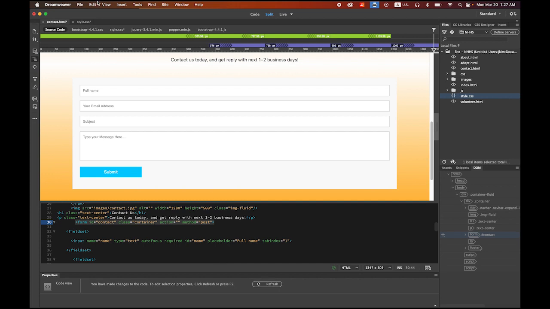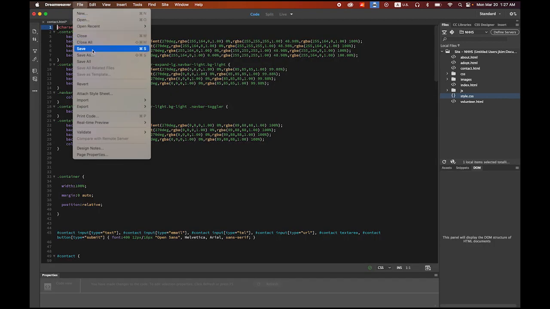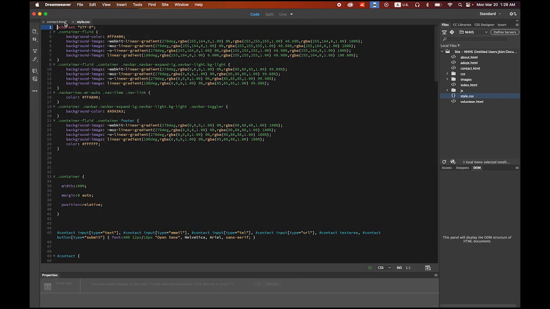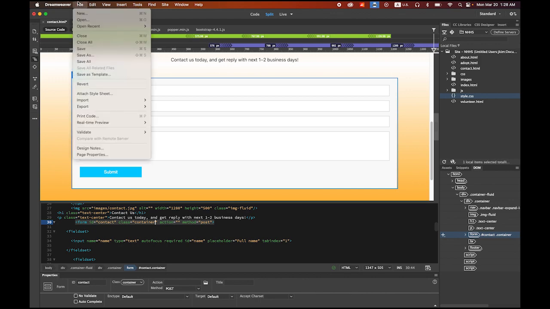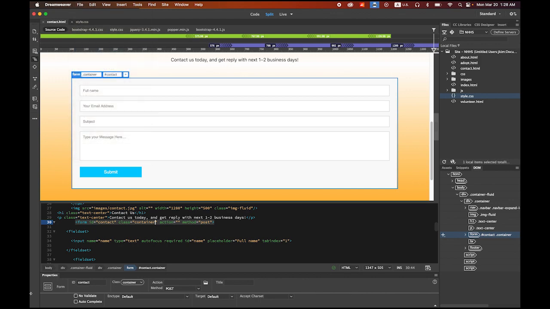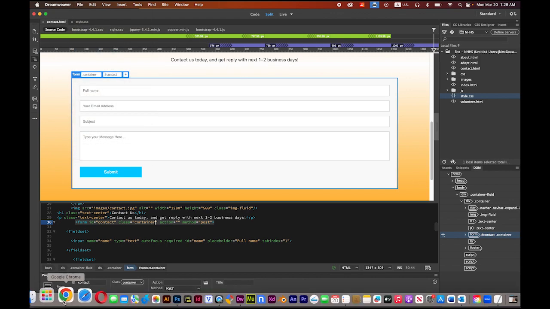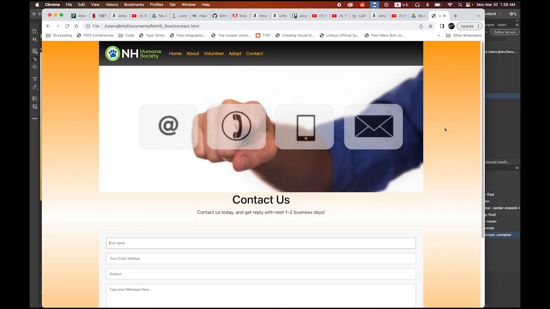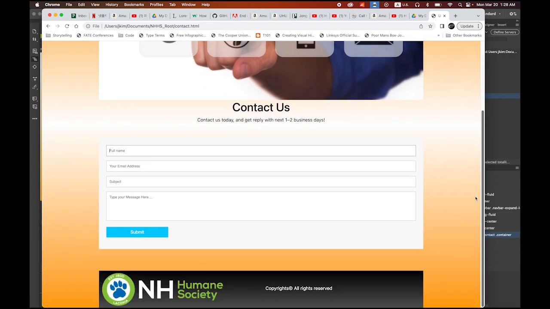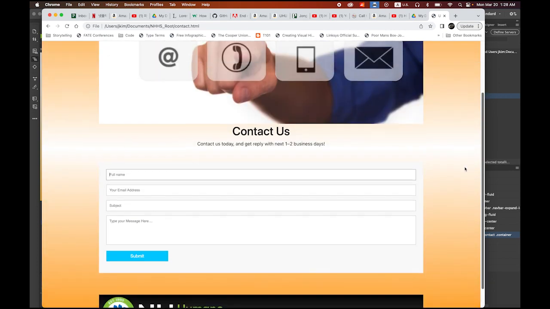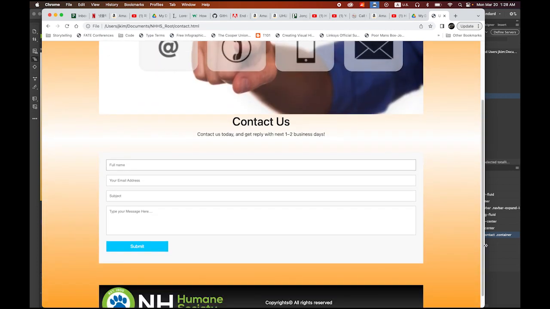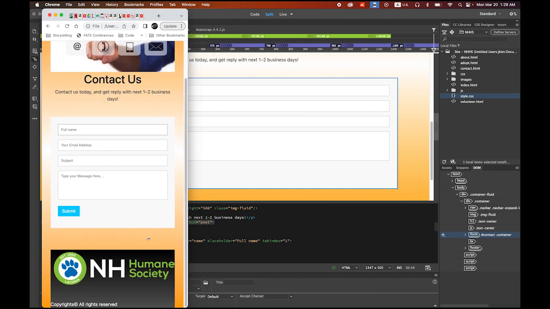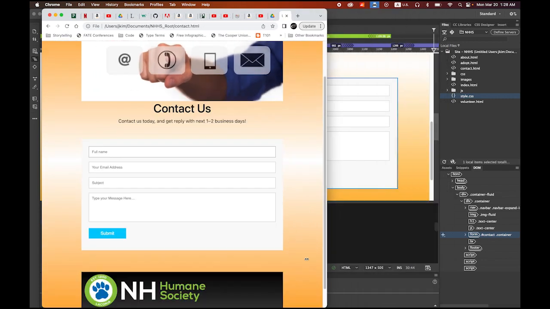Looks much better now. So let me save my styles first. Also, let me save my contact.html. And let me preview it. Refresh. See? I already have it. And this is fully responsive, which is pretty cool.